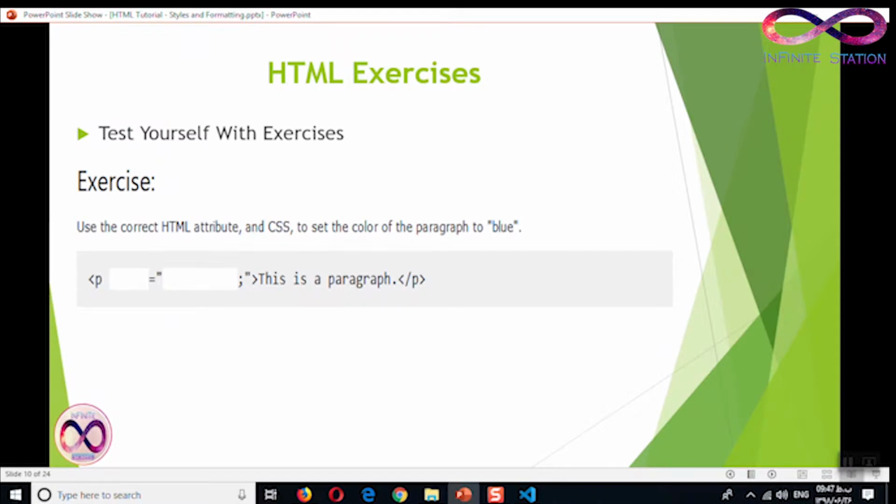HTML exercises. Test yourself with exercises. Use the correct HTML attribute and CSS to set the color of the paragraph to blue. Okay.